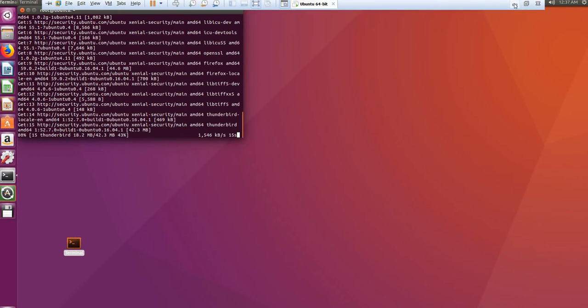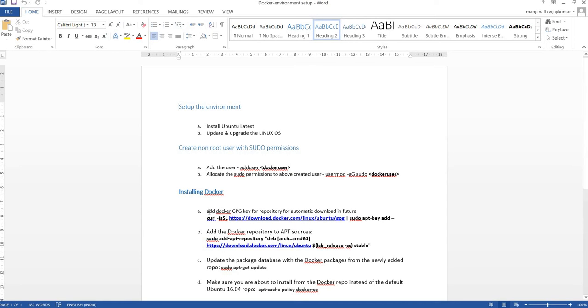While it's updating, let's verify the other commands. Okay, we have to add the Docker GPG key for the repository for automatic download. What this means is, whenever you're downloading any containers from the Docker repository, which is hub.docker.com, we need the software to be installed with a verification that it has not been modified or tampered with. To verify that signature, we are installing the GPG key for the repository, which is over here, and then we add the Docker software from the repository.